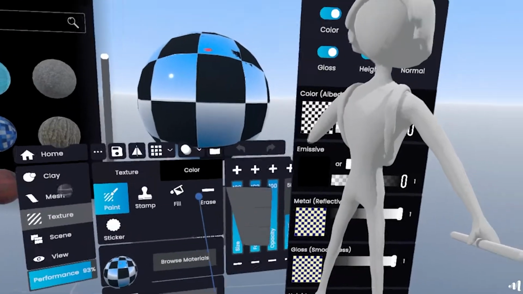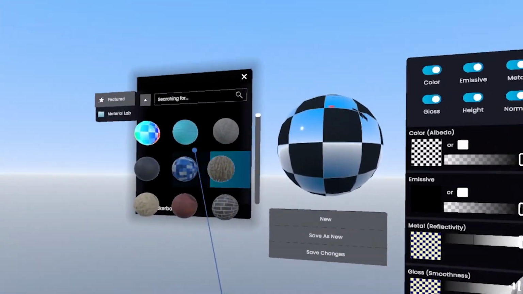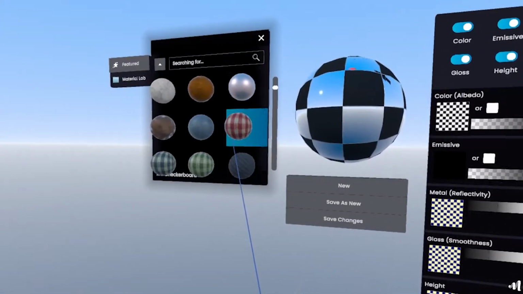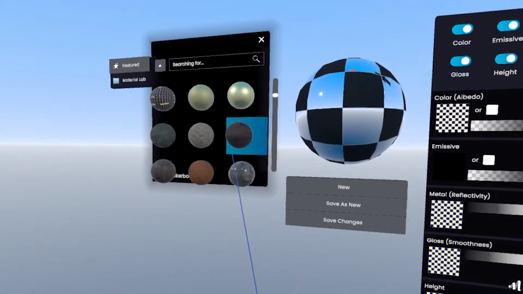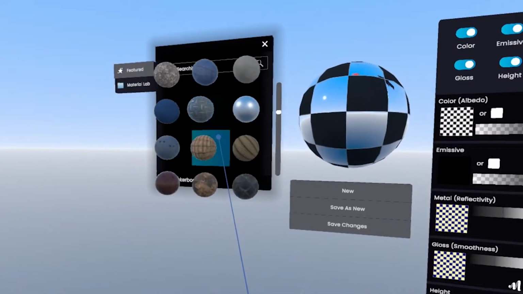Selecting the material browser, I can pick from a robust list of pre-made high-quality materials to use with my model. You can definitely make your own textures, and there's a lot of customizability here, but that can be an entire tutorial of its own. For expedience, we'll just pick from what we have here.